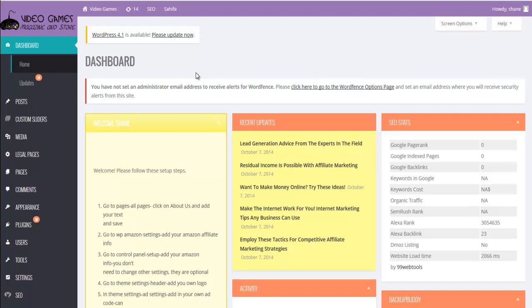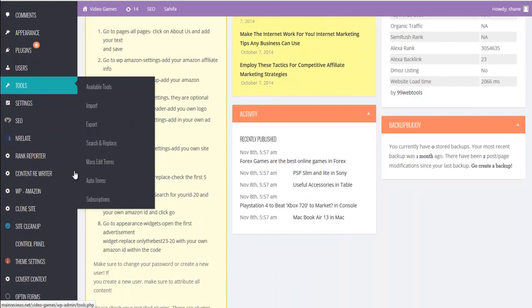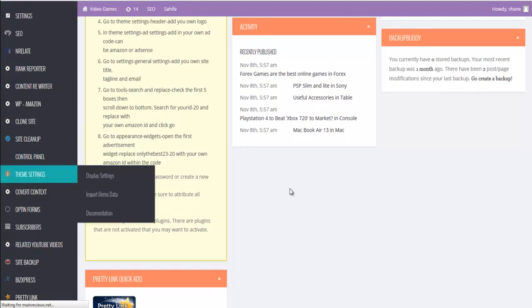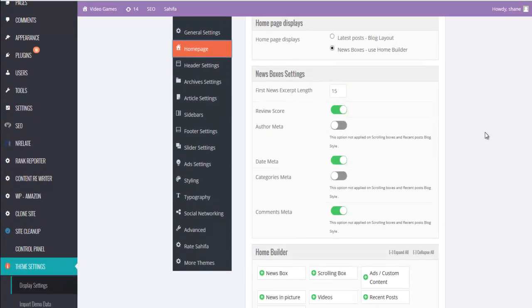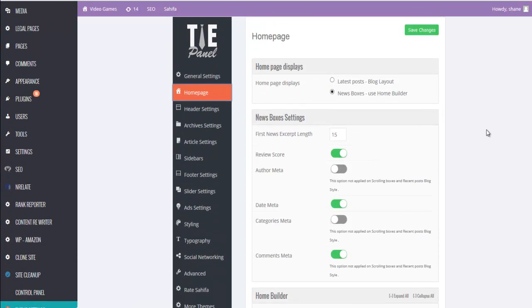If you would like to have a featured article on your homepage that you can optimize, you can do that. So let's just go over doing that. Let's go down to theme settings. Under theme settings, we're going to go to homepage. There's a lot of different ways you can set up your homepage, but I don't want to go into it too much because it will just kind of confuse you.